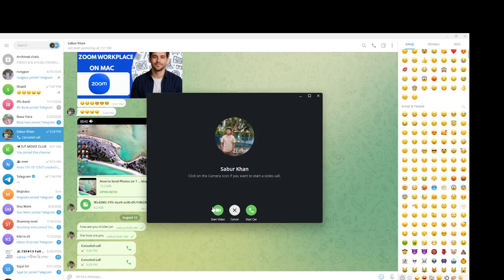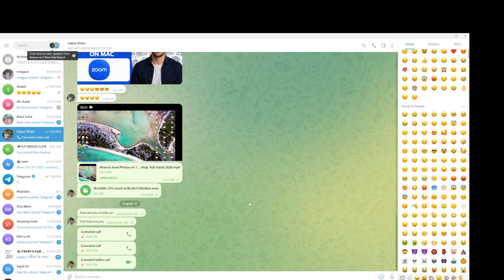A call window will appear on the screen with the contact's profile picture and call options. To start a video call, click the Start Video button with the camera icon. Telegram will begin starting a video call with that contact. If a webcam is available, Telegram can use it automatically for the video call.